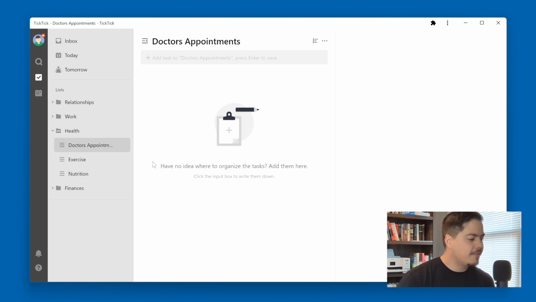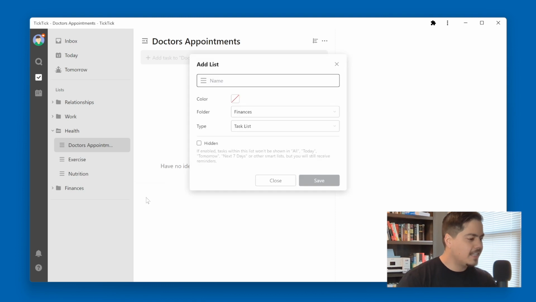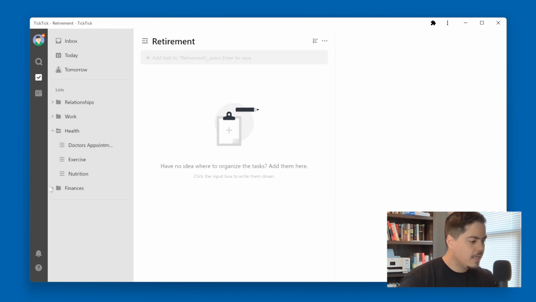And I'm going to do the same thing for finances. So I'm going to go down to my finances folder. I'm going to click the 3 dots to the right of it. I'm going to select Add List, and I'm going to add a new list called Retirement. My folder is Finances, and I'm going to click Save. Now again, if I click the drop down under my Finances folder, I see my Retirement list.